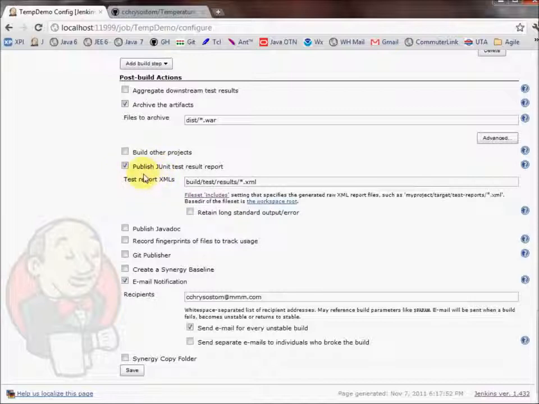Next here, you see I have checked off Publish JUnit test results. And the reason why I do that is I want to monitor how my testing is going. So if I have any unit tests that fail, I want to be aware of that. And by checking this off, Jenkins will create a nice graphical interface to let you see how your tests are doing.